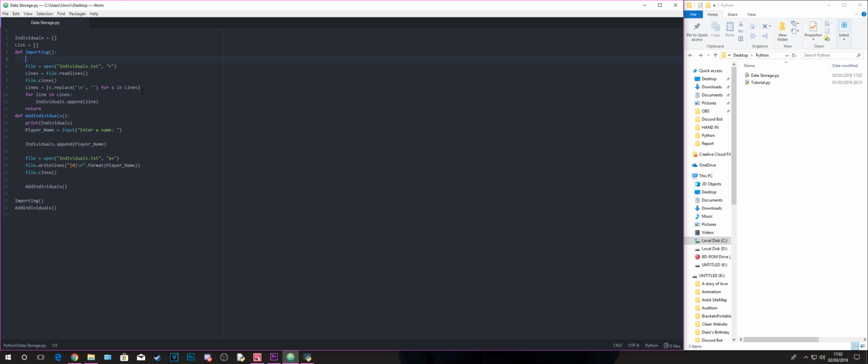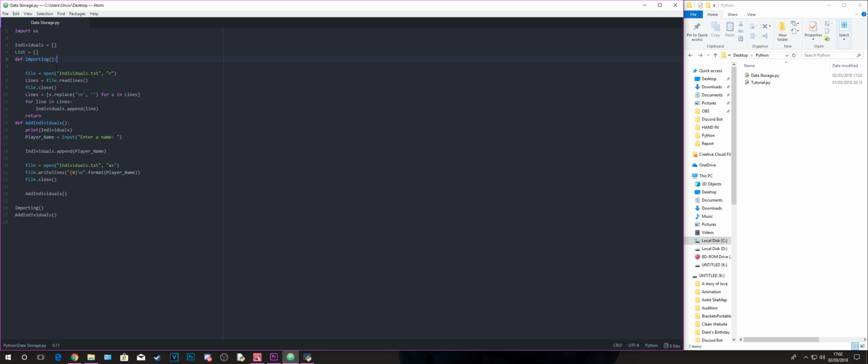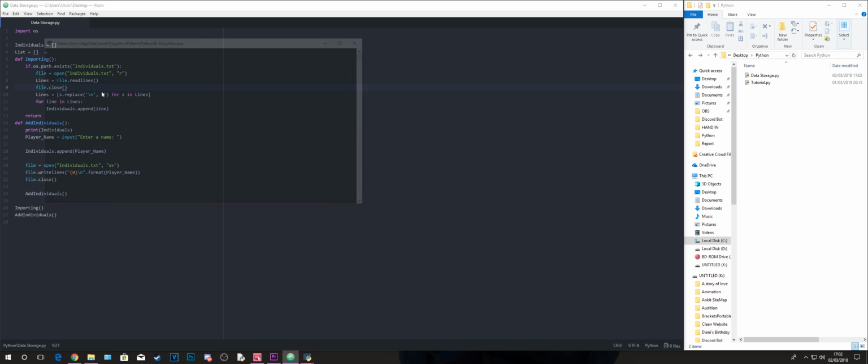So you could use something like this. You could import os. You don't need to install this module externally, it comes with Python. So if os.path.exists, and then write the file name, .txt. If it exists, then do all of this; if it doesn't, then skip it and just go ahead.